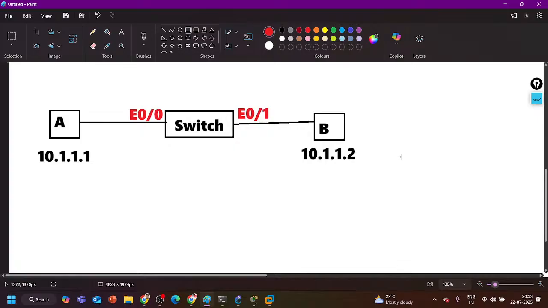Two PCs are connected here, PC1 and PC2. PC1 is using MAC address A, PC2 is using MAC address B. PC1 is using IP 10.1, PC2 is using 10.2. On the switch you can see E0/0 PC1 is connected, on E0/1 PC2 is connected. Right now the switch doesn't have any IP address. We'll talk about the switch configuration later, and why we need at least one IP address even on a layer 2 switch.